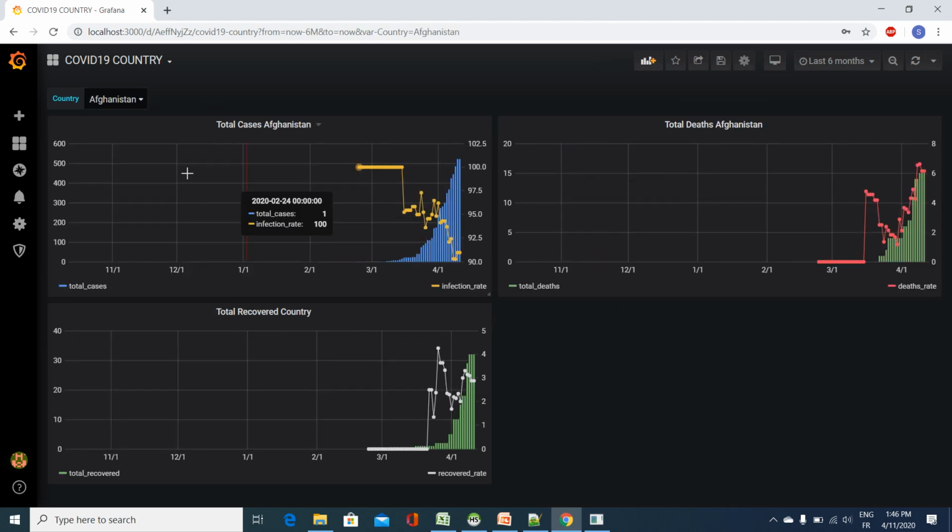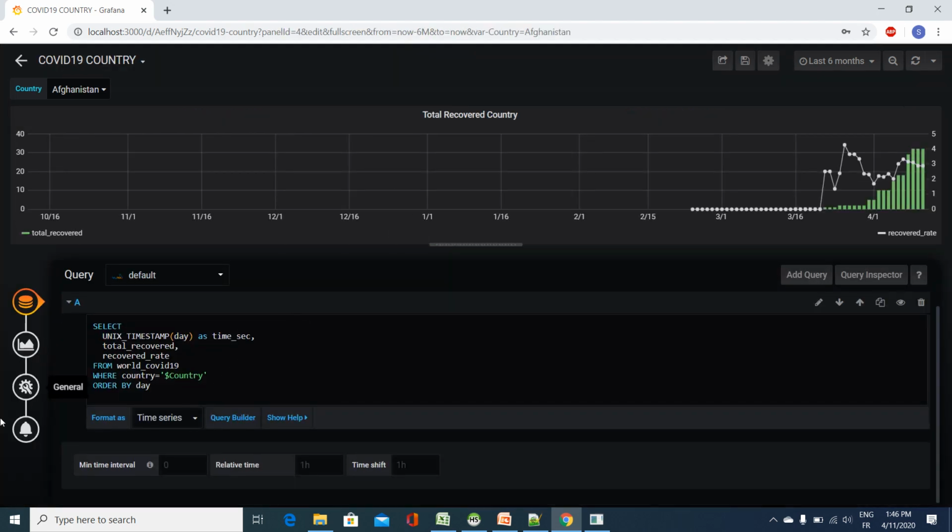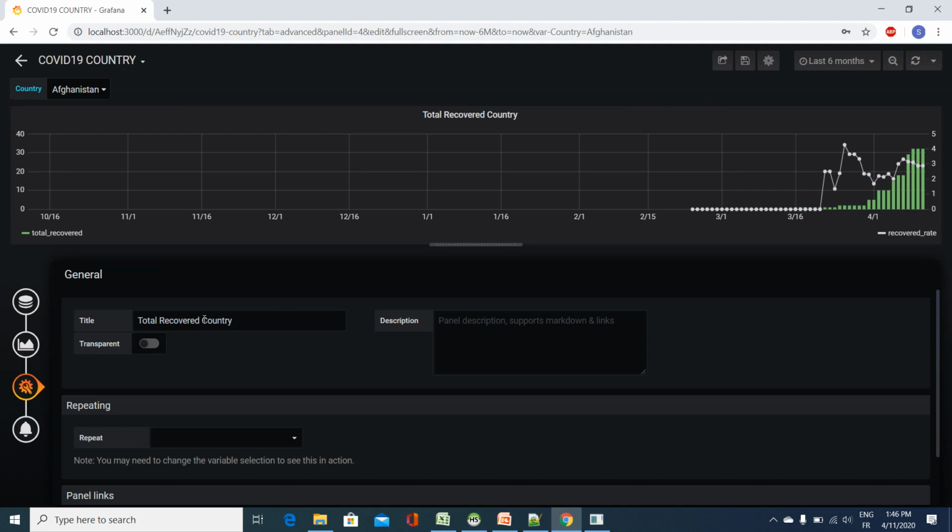Okay, for example, Afghanistan, we have all this. Here we have total cases Afghanistan, total deaths Afghanistan, and here we can change also by adding dollar country as my variable name.